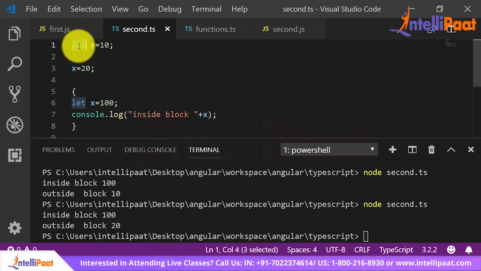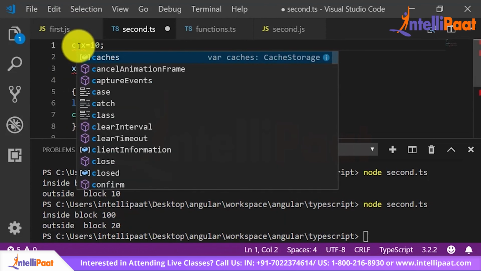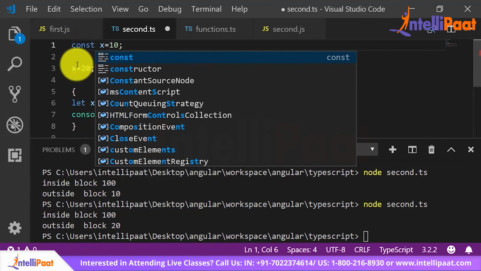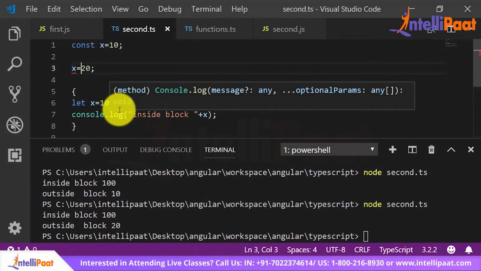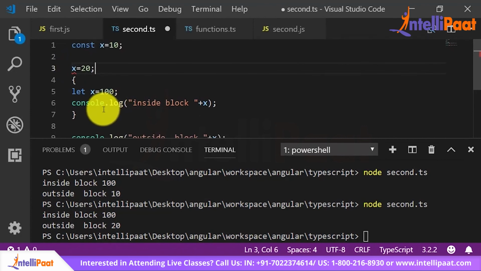Now what if I am using the const keyword? The moment I use the const keyword, we are telling it is a constant variable, so you cannot reassign the value for the same variable. But can I reassign the same value? Just check out. Any kind of further reassignment is not possible. Though it is the same or different value, further you cannot reassign it. So that is the difference between let and const.